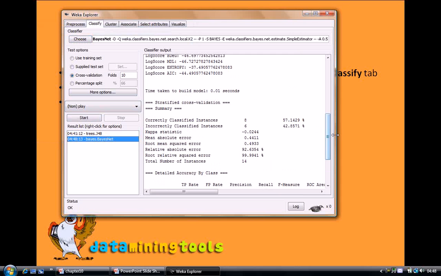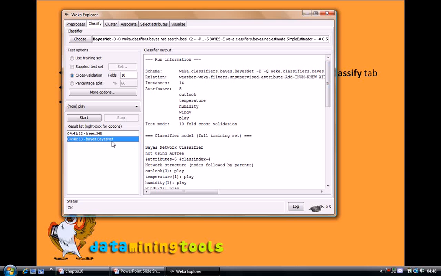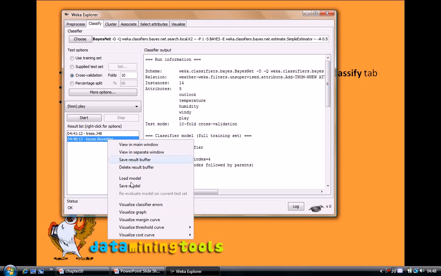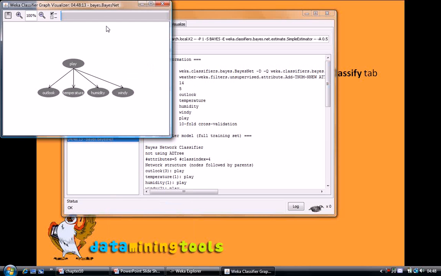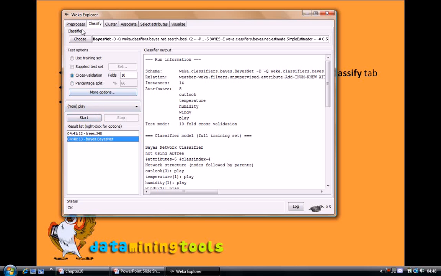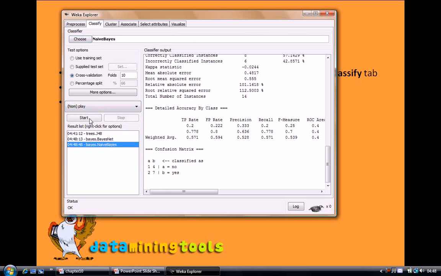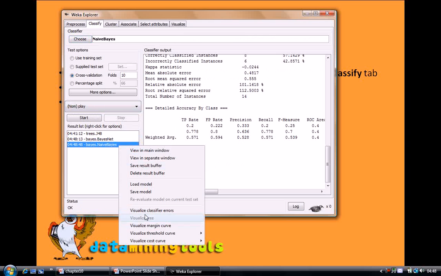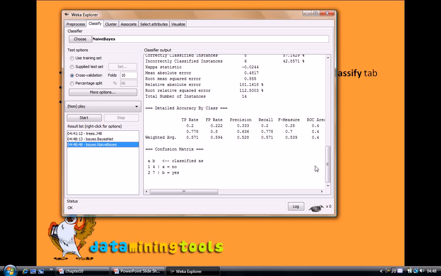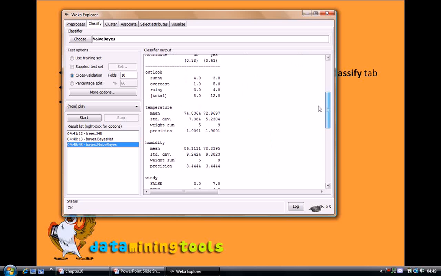We have our kappa statistics and all the standard error statistics over here. And since we have run Bayes net, let's see the visualization. Let's see the graph. And here you go. This is our graph which was built. As simple as that. We can also run one more algorithm. Let's say we run naive Bayes. This is a simple algorithm. If we click, you can see we don't have any visualization option, since naive Bayes just gives us a probability distribution, nothing more than that. And you can see the results over here.